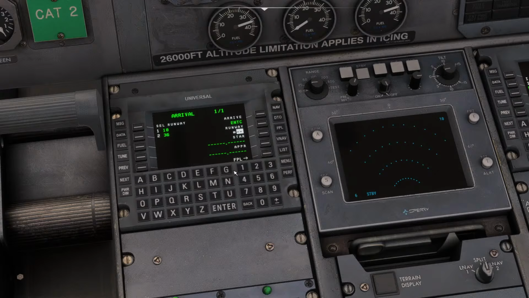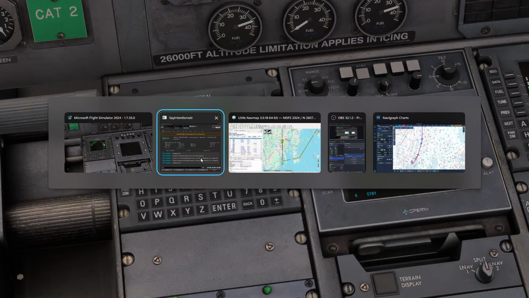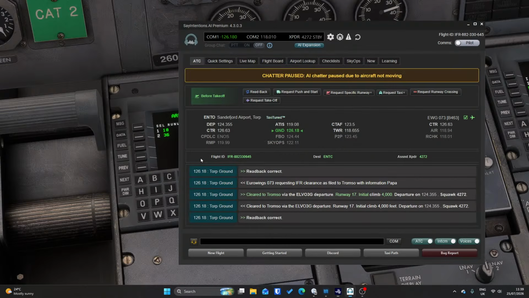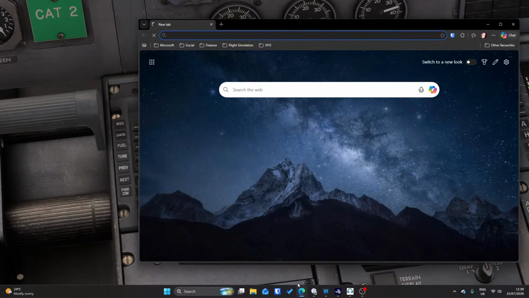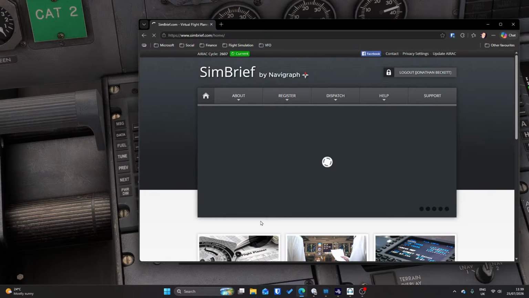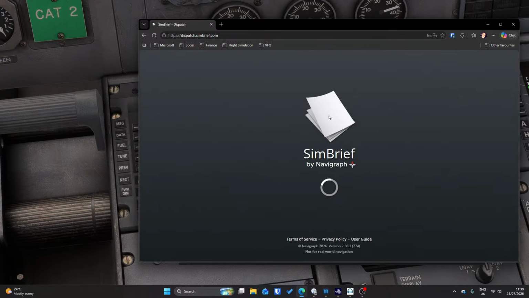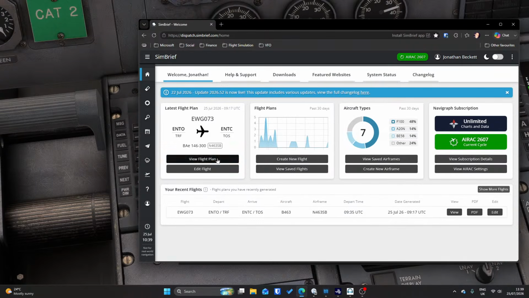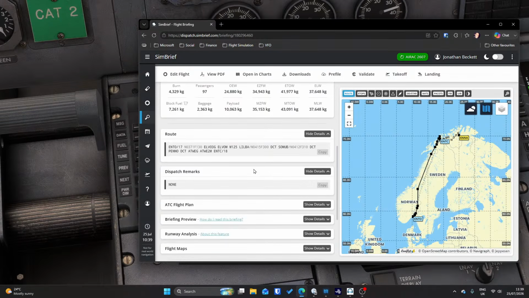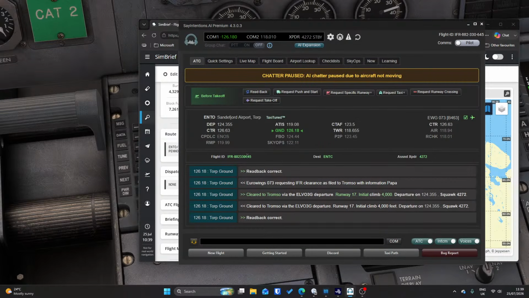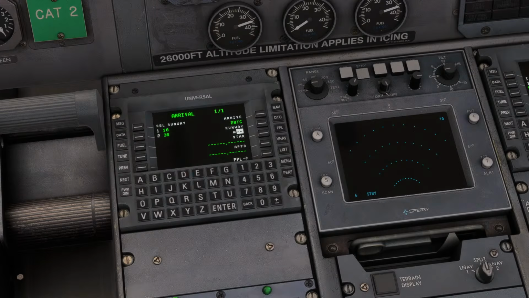So then we go and do the arrival into Tromso, and let's go check what we've got. I've gone and closed the browser, haven't I, which had a flight plan in it. So go back to SimBrief, go to the dispatch system, view my flight plan, and we've got the Atwert 2M into runway 18. Well, that's what it says anyway.